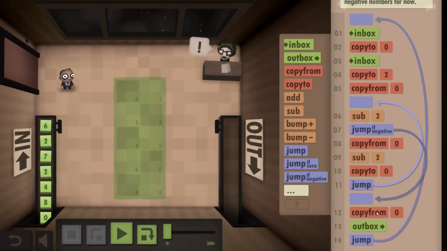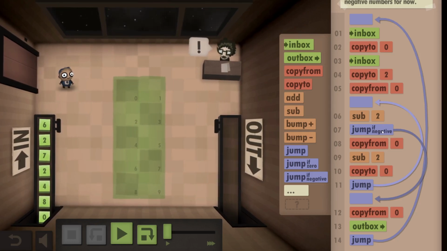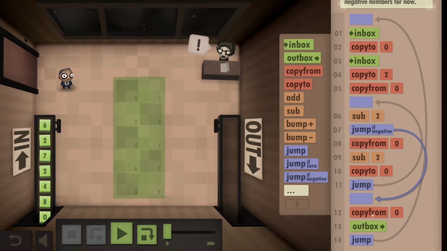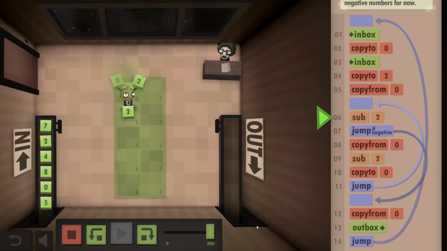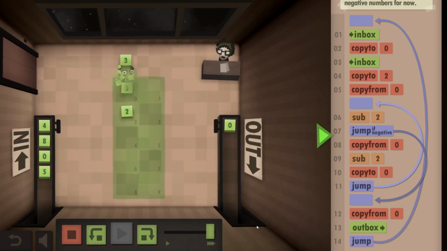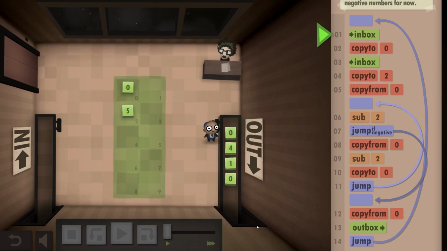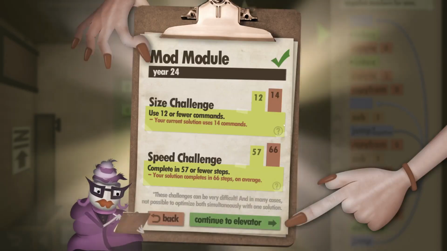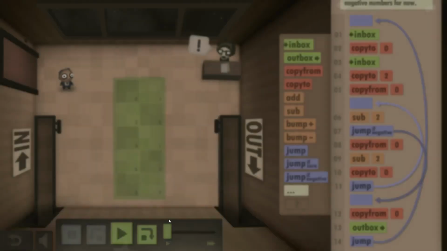Do we need this copy from 0? Yes, because we get here after subtracting, so we're not going to have the right value in our hands. Okay, let's go. Okay, not bad, but we need to optimize quite a few things.